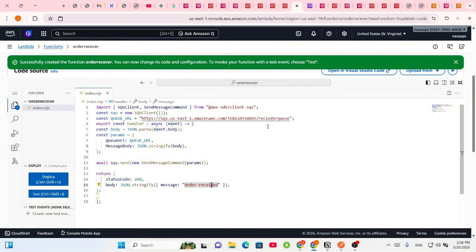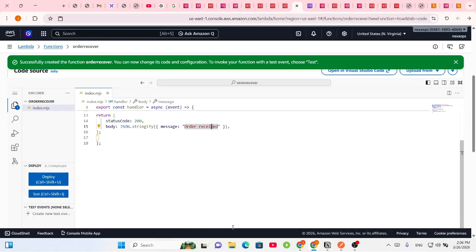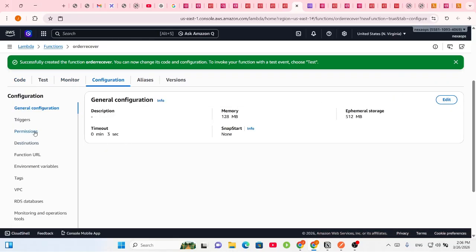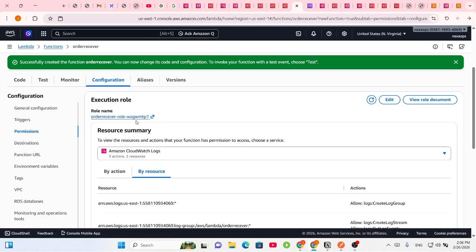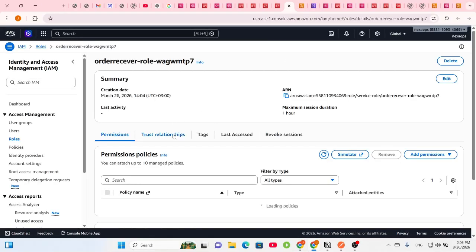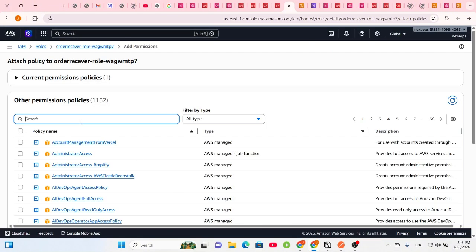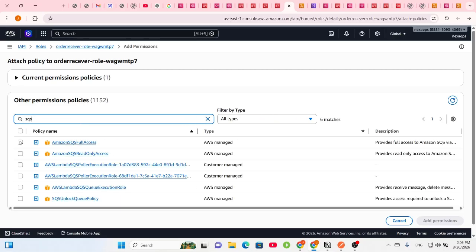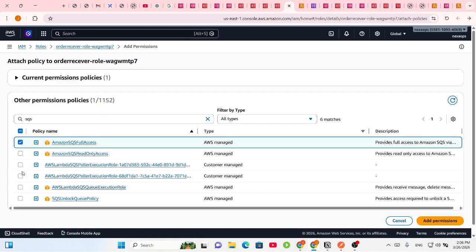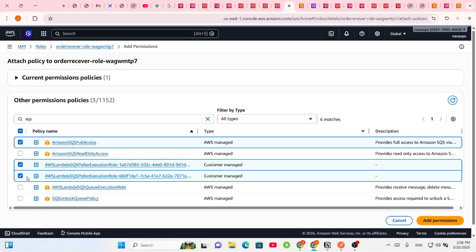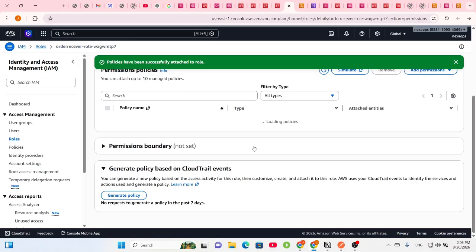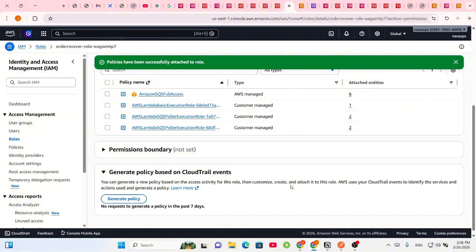The first thing we need to do here is actually add the permissions, because the permissions are important. We have to give access to attach policies here. We need to give it access to SQS, full access actually. Need to give it full access. Okay, add this one, also this one, add permission. So now it has all full access.